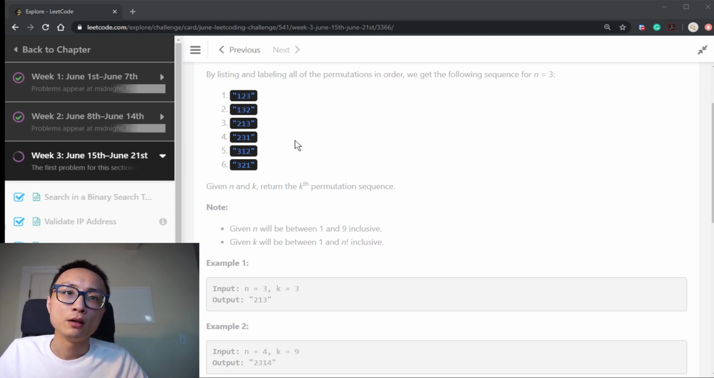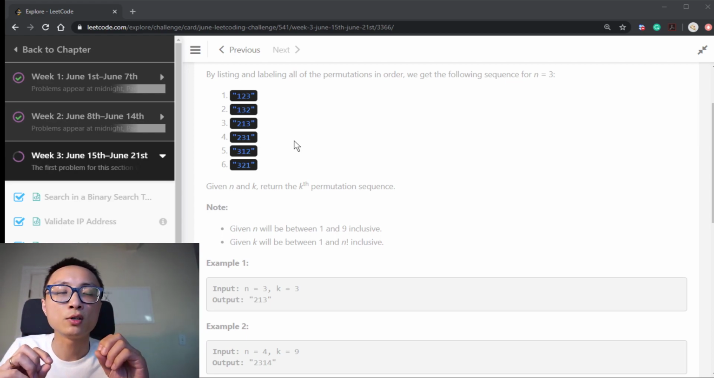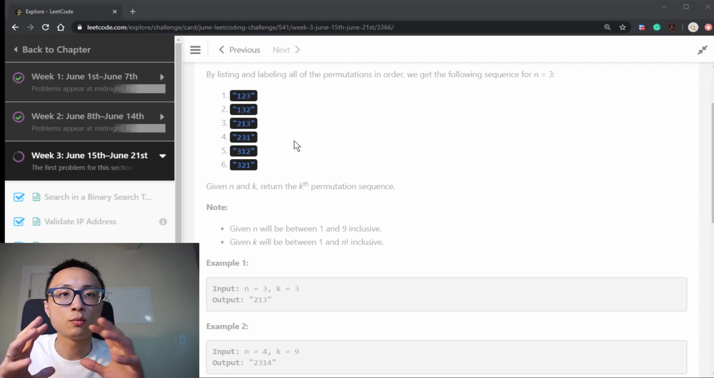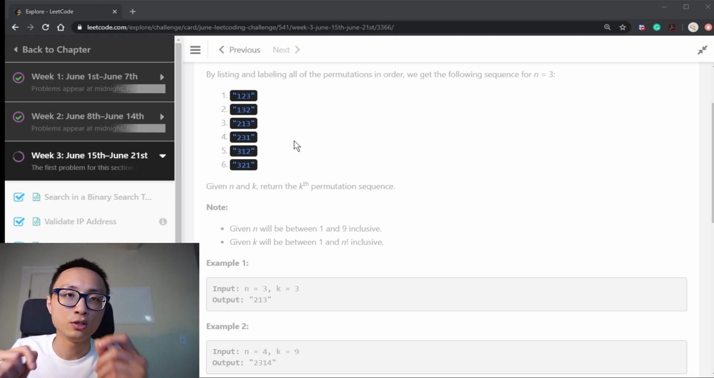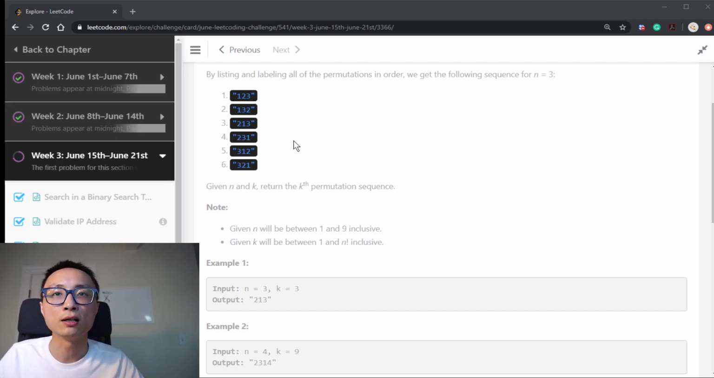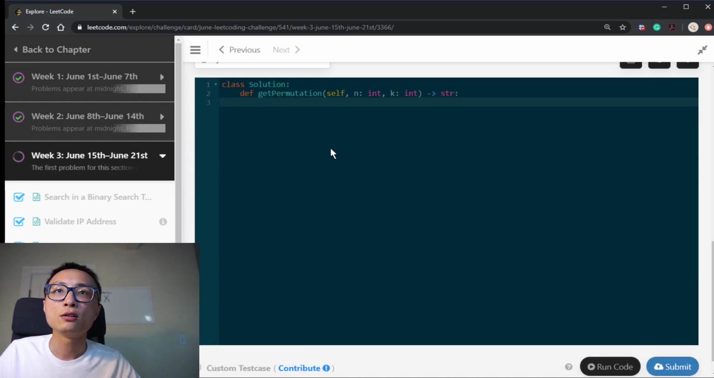So basically we're just going to maintain the three things and iteratively shrink them, while at the same time each time we shrink the problem size by one, we add one more digit to the sequence we are building out. So it's just going to look like that. So let's just start coding this problem up.